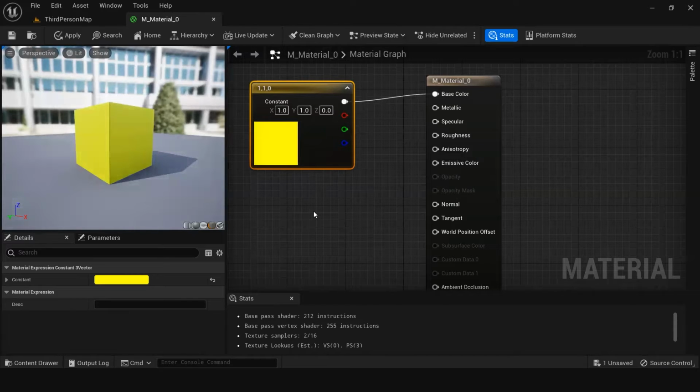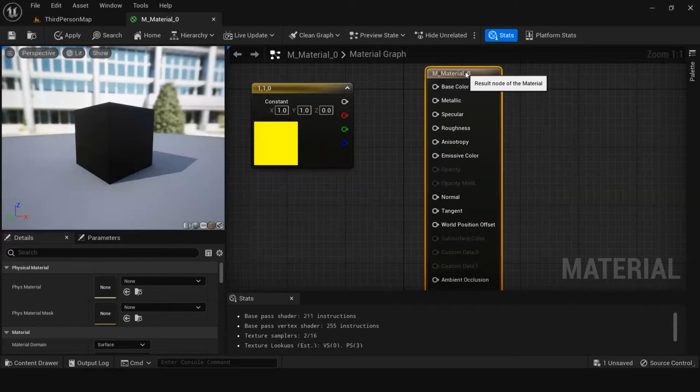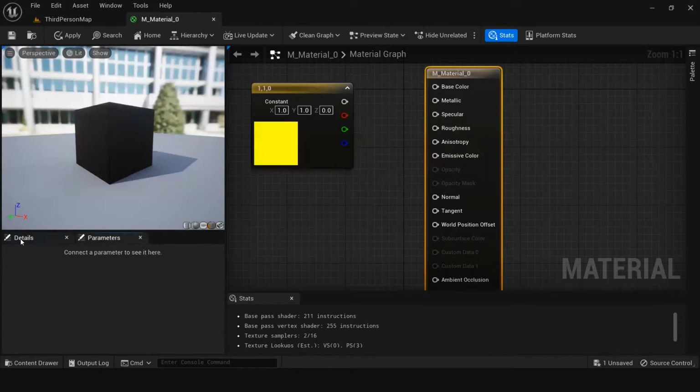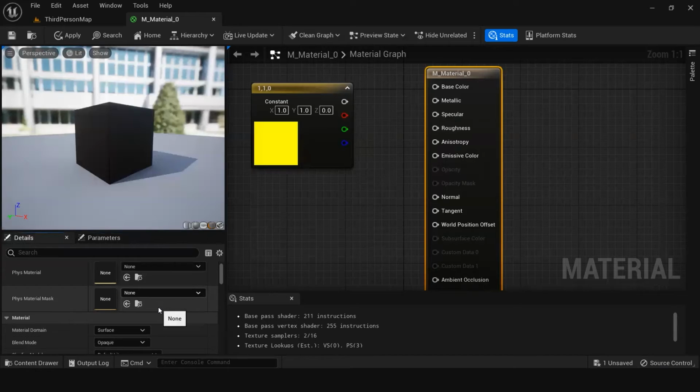Okay, so now you know what the 3 constant vector is and how to provide the inputs here. We have many inputs here: base color, metallic, specular, roughness, emissive color, normal and tangent. We will see all that information one by one.